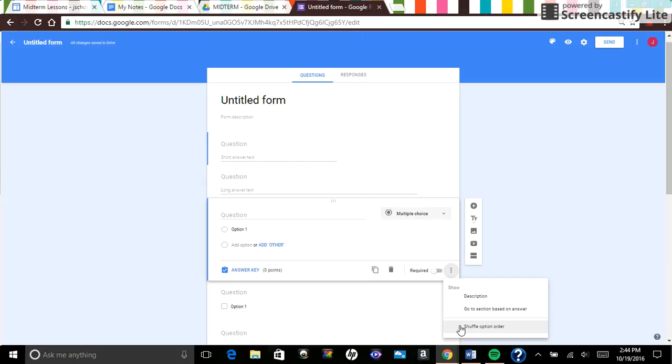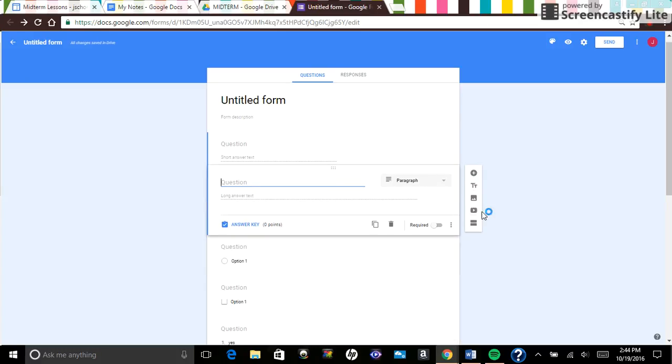So if I don't want every respondent's options to be in the same order, I can shuffle that. So each type of question has different options in the more, but there are more options. And then lastly, this is important, this data validation. Maybe this could include an email address. So maybe I want them to add an email.